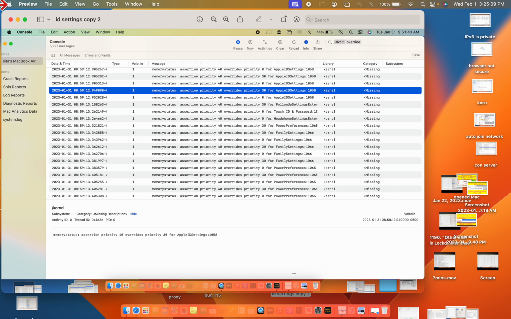By the way, before we do anything else, I showed her this also. There's an override for my Apple ID. The Apple ID setting, and there's override for Touch ID and password. See that? Override also for family settings. I didn't set any of that. I didn't do any of that.